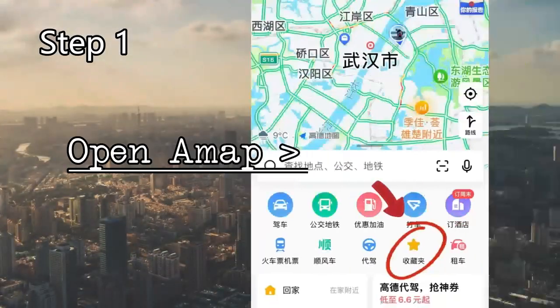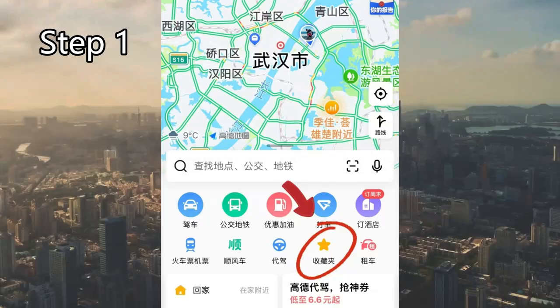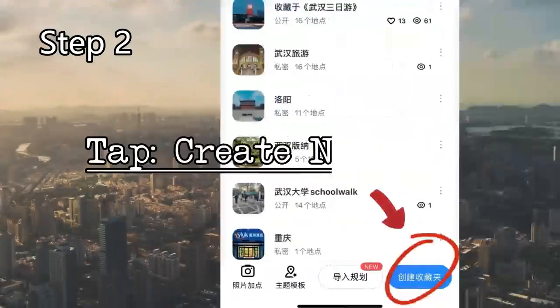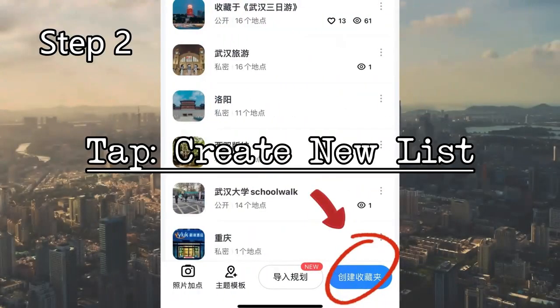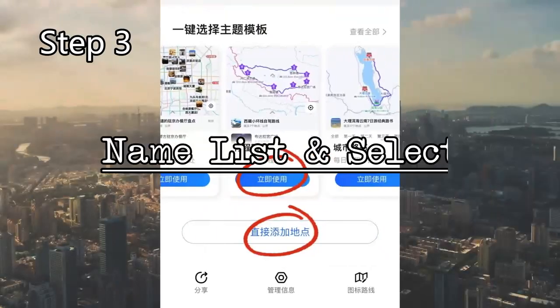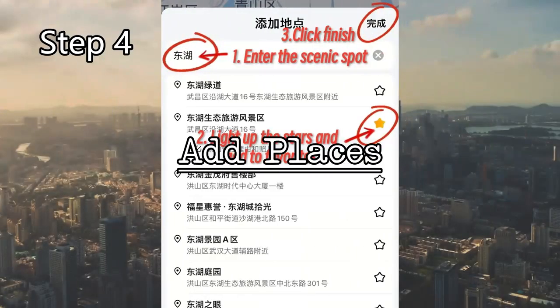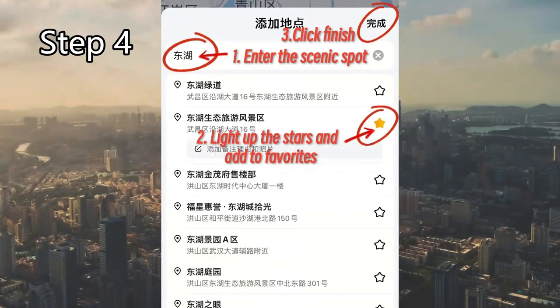Step 1. Open the Amap app and tap Favorites on the home screen. Step 2. To start fresh, tap Create New List at the top. Step 3. Name your list, then choose the Itinerary Route template. Step 4. Now, start starring your hotels, sites, and restaurants to add them in.